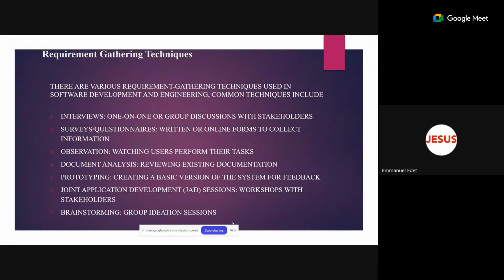The next one is brainstorming, the group ideation session. Brainstorming and the interview are almost the same, because in the interview you are having a group discussion with the stakeholders, while brainstorming can be with a fellow developer on how they implemented such a platform when designing theirs.